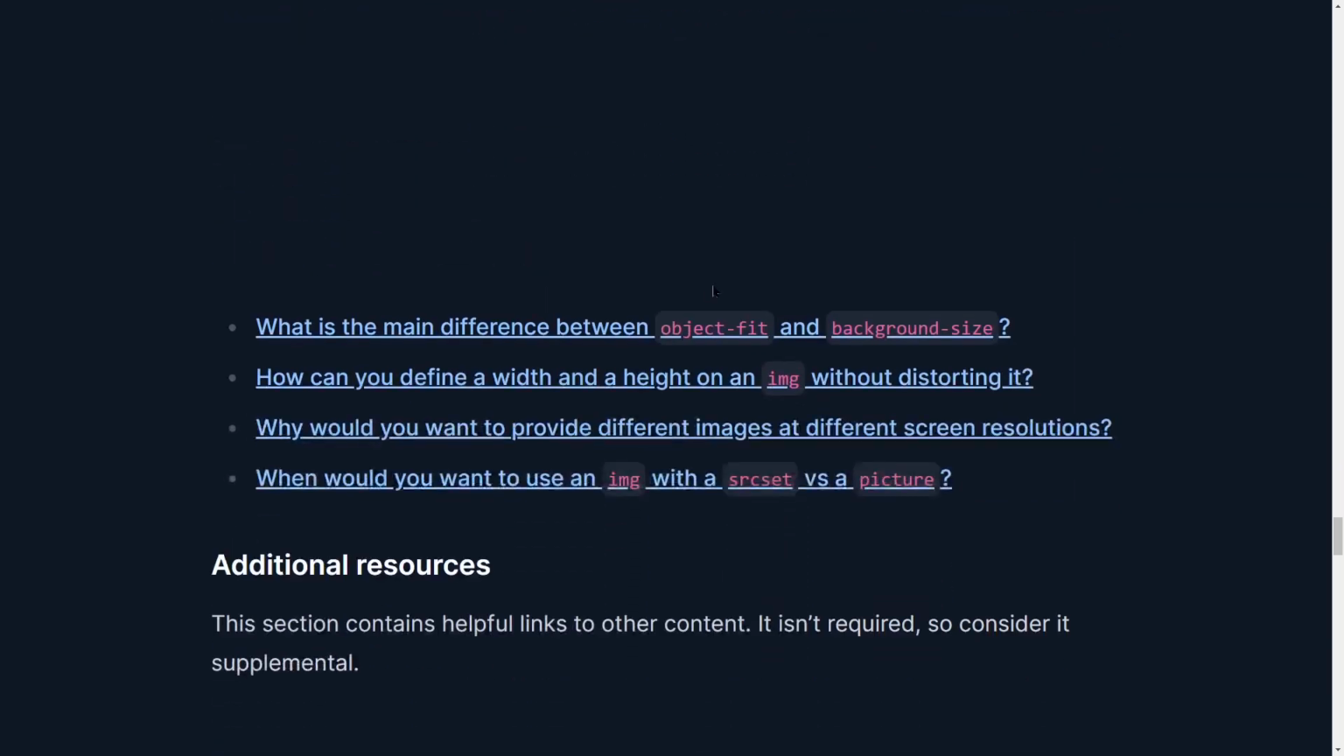Knowledge check. What is the main difference between object fit and background size? So object fit is on the image tag, background size is on any other element. How can you define a width and a height of an IMG without distorting it? Either one of them should be auto. If you fix the width, then you should leave the height as auto. And if you leave the height as fixed, then keep the width as auto.